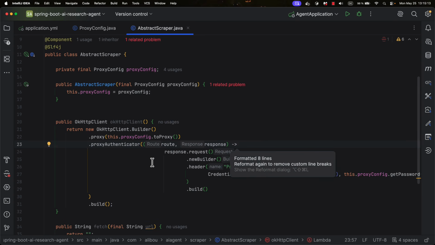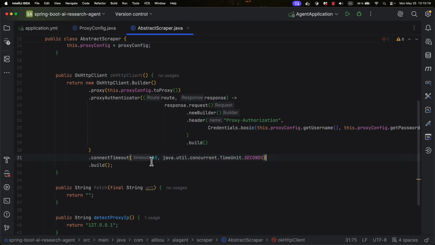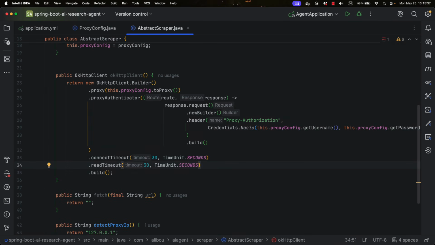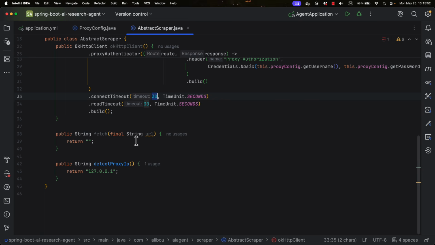Let's format the code. And then what we can add also is a connection timeout in case there's something wrong, like we cannot reach the proxy, or we cannot perform this request, how long we should wait. So let's say 30. And let's import this one correctly. So TimeUnit. Yes. And then we can also add a read timeout as 30 seconds, for example, if you want to. You can configure this one, or you can even externalize it and add it to the proxy configuration, like with the read timeout, the connect timeout, and so on and so forth. So this is the method that will return an OkHttpClient. And this one, we will use it afterwards in the fetch method.